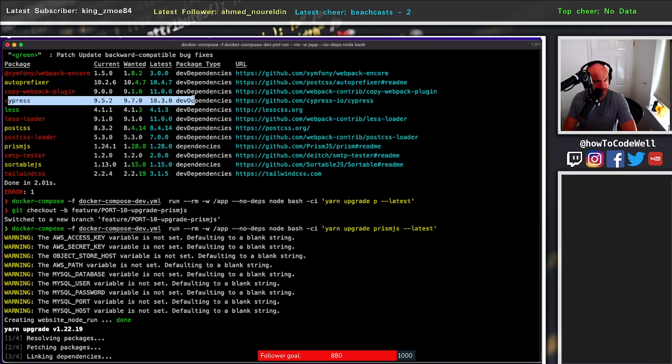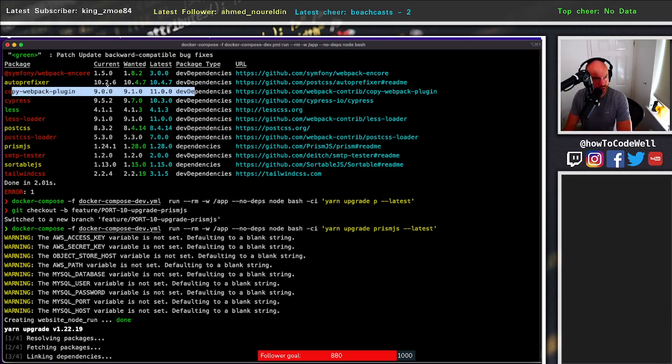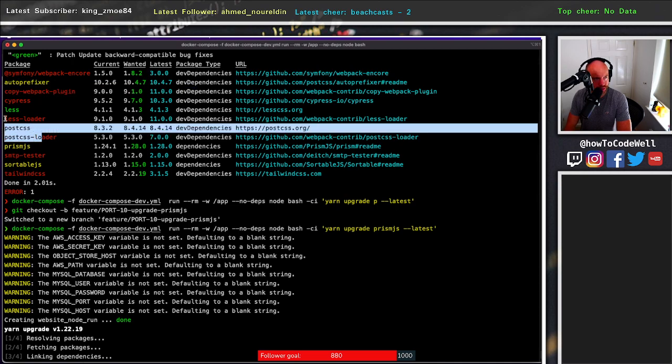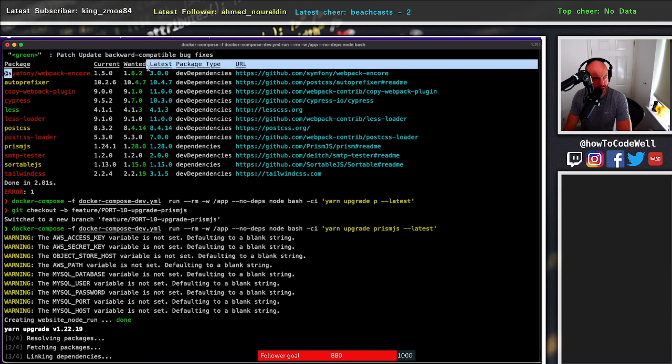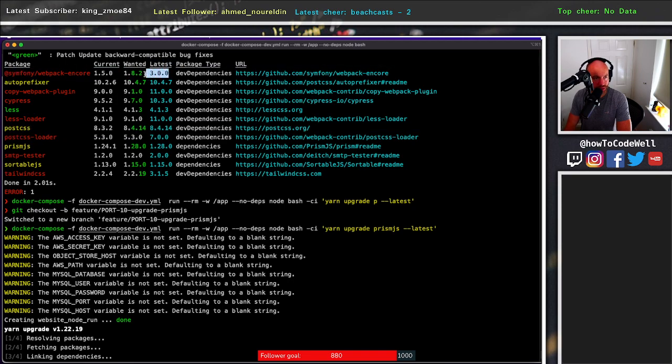Cypress is another major one, but again, it's kind of like, does the pipeline run? Yes, it does. That's fixed, right? Things like copy webpack plugin as well, that's another major. Autoprefixer would be done when I do the PostCSS, and then of course webpack is probably the biggest one to change out of a lot of them, to be fair, because that's probably from 1.5 to 3. There's quite a lot there.